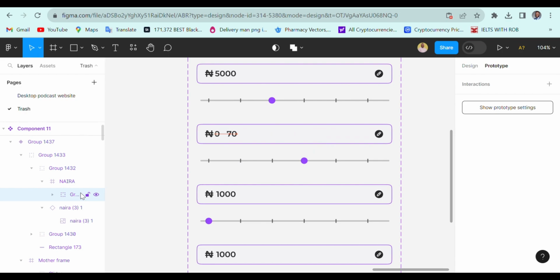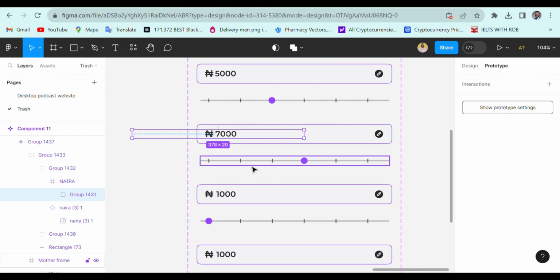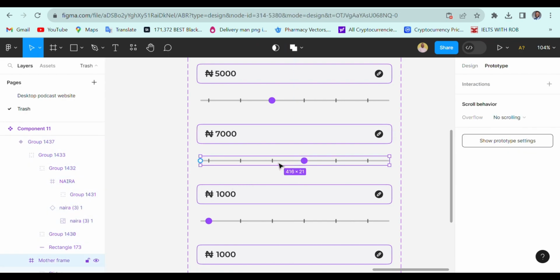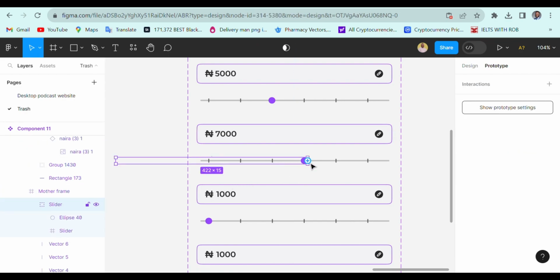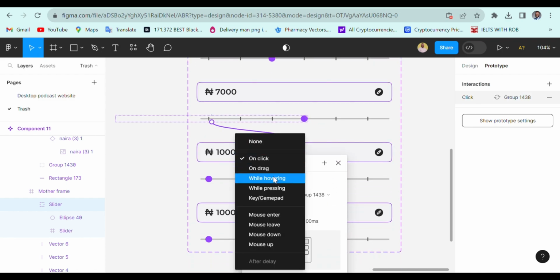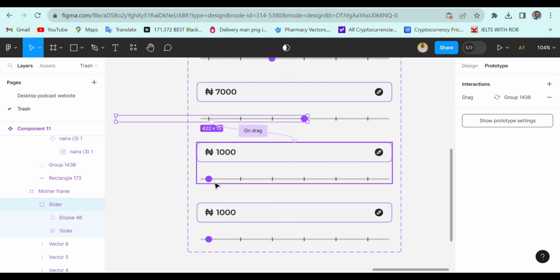After 5000 we have 7000. You come here, you do the same thing, but ensure you're on the slider, not on the eclipse. You're on the slider, and you're bringing it here as well on drag. Prototype setting is still the same thing.